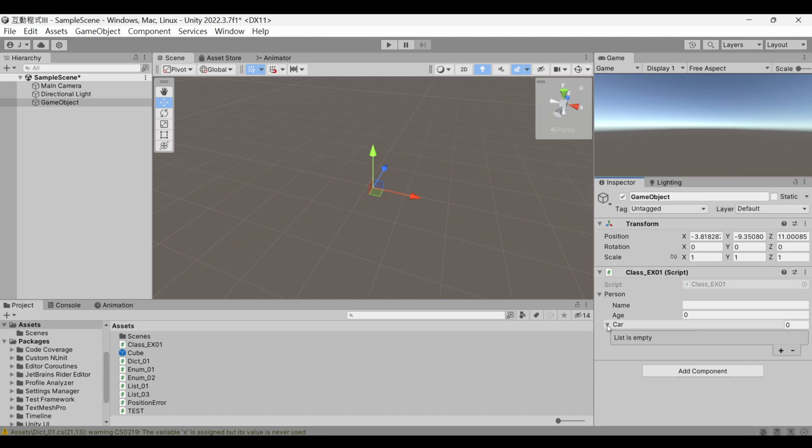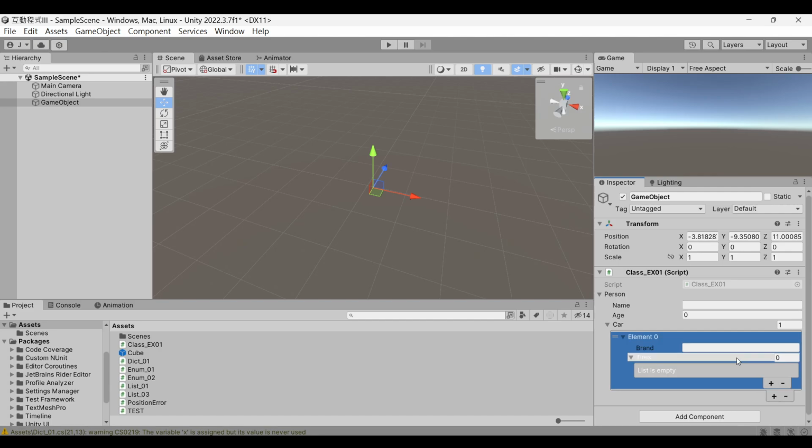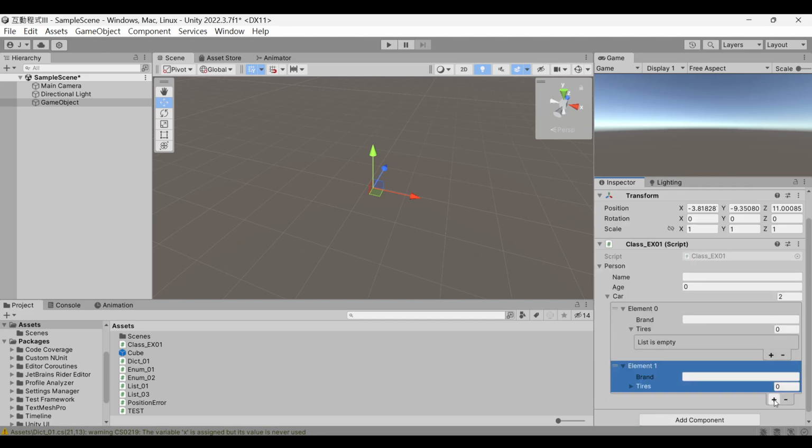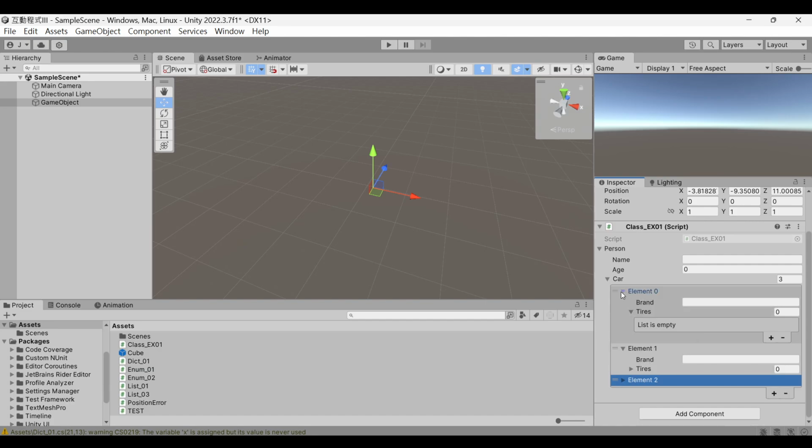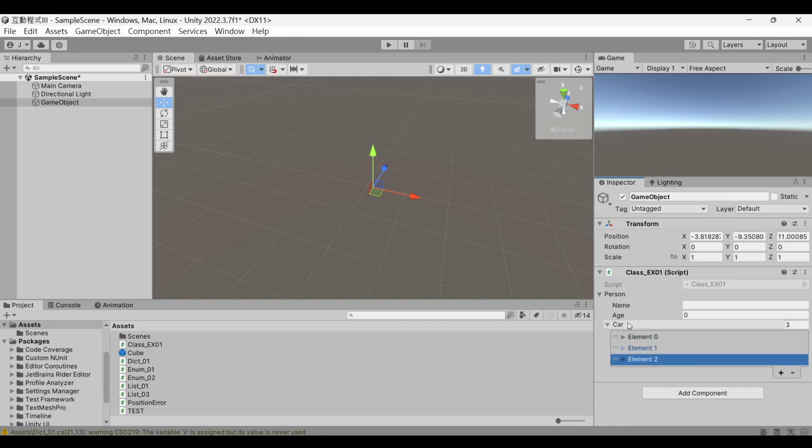Okay. So it looks like right now the car written over here is a list. Actually, it's an array, but in the Unity editor, you can take it as a list. So you can append to the list, append again, and again. So right now, this person has three different cars.